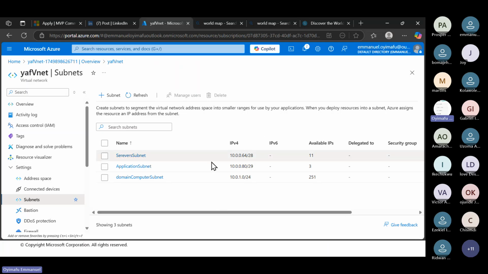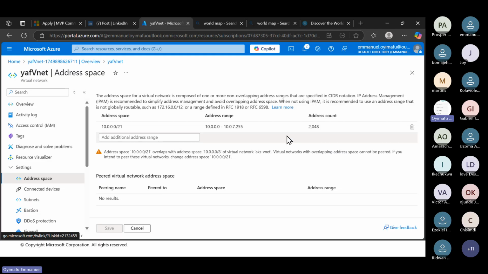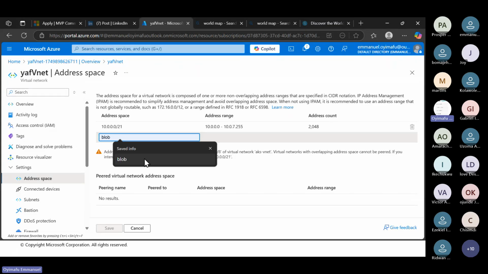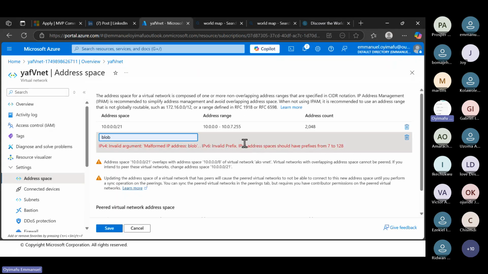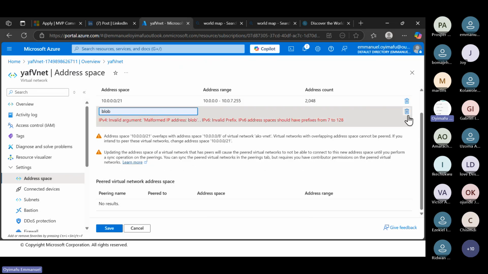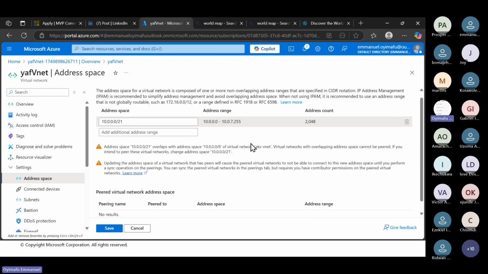You can add more, but it cannot exceed this number here, 248. So if the business is growing above 248, it means that you have to add another address space. That's just the meaning. Or you delete or you create another virtual network again and start redeploying from scratch.